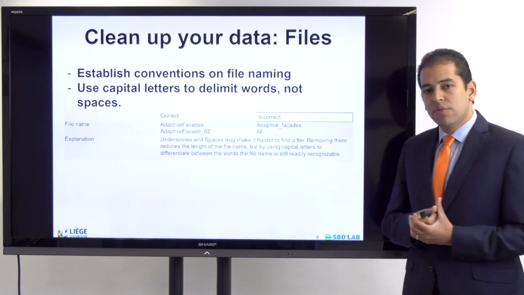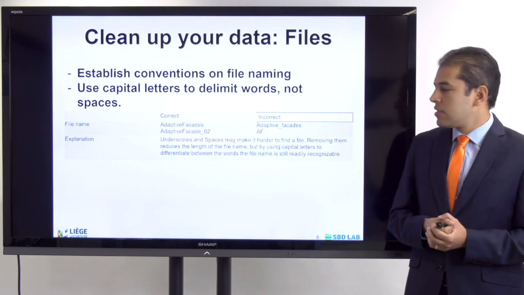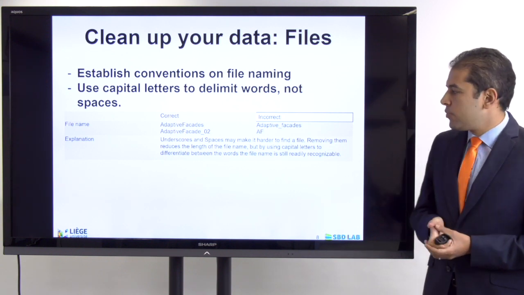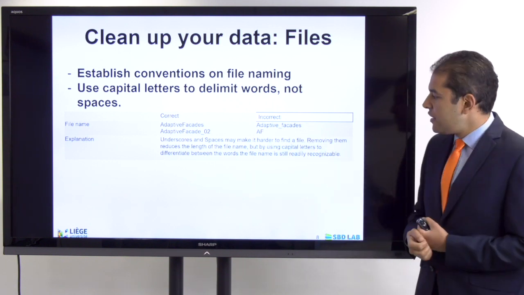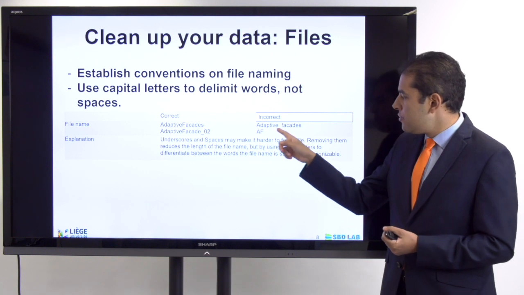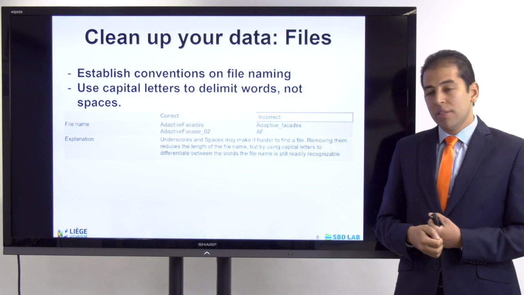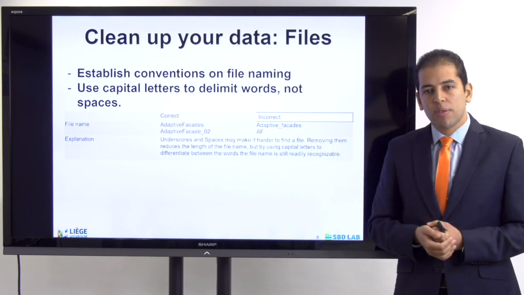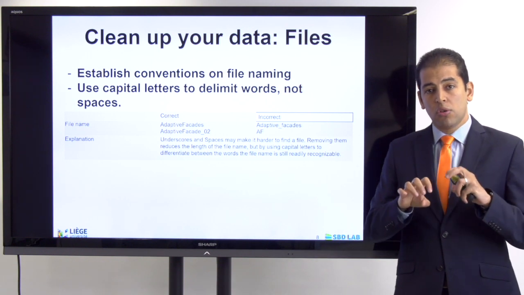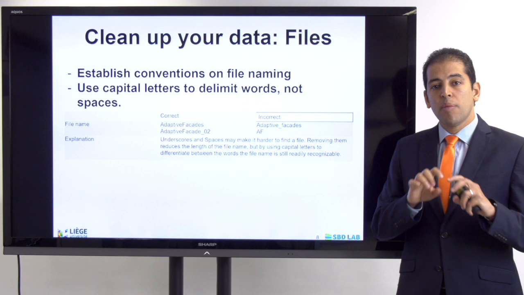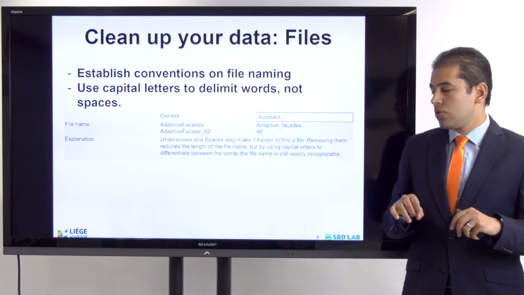So in general, I advise you to use capital letters to delimit words and not spaces. Just let me give you an example. I have a file, it's called adaptive facades. Technically, most people will delimit it with an underscore sign. Well, I do not recommend it, because you will have a problem here. If you are looking in a Control F or in a search situation on the computer for the file, and you type any of those words, you will miss one of them when the computer is executing the search.